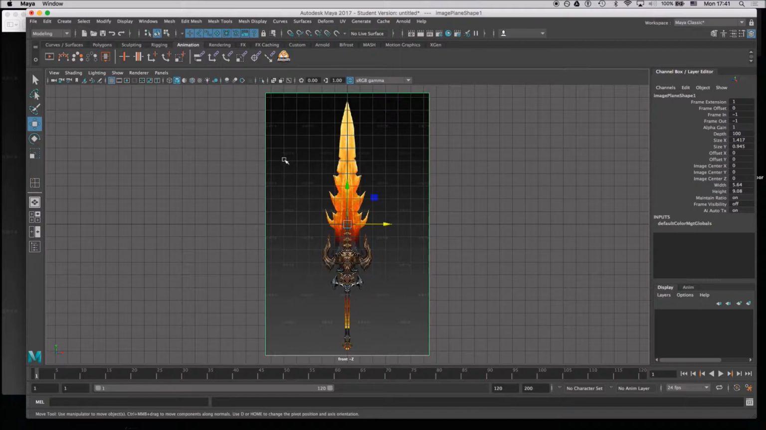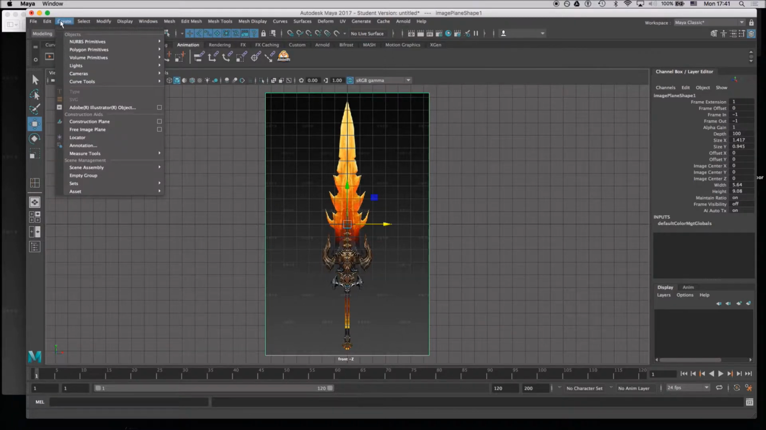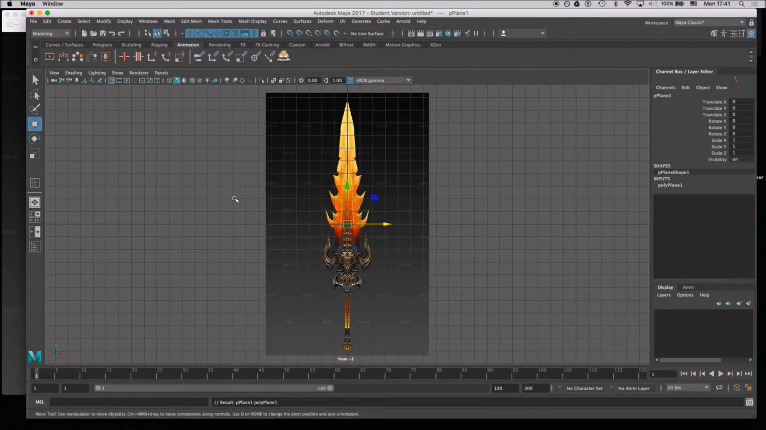So how we do that is I'm going to go up to Create, like we made our cube, and we're going to go to Polygon Primitives, and we're going to click on Plane. All right, and when you do that, it's actually going to look like nothing happened. That's because we need to rotate our plane.